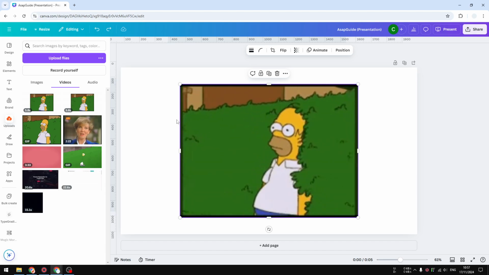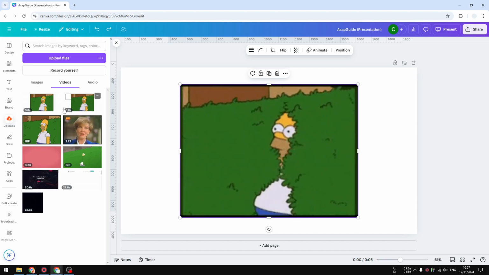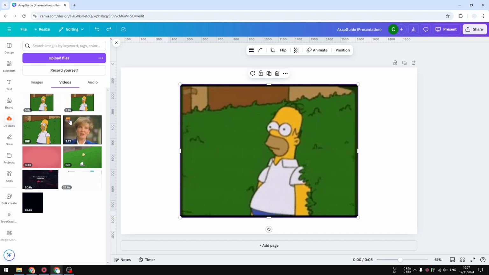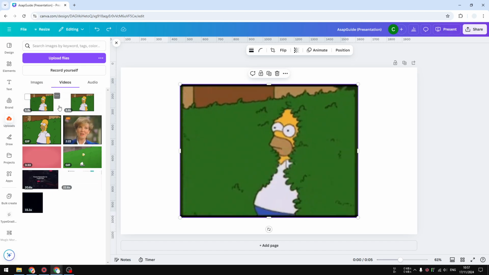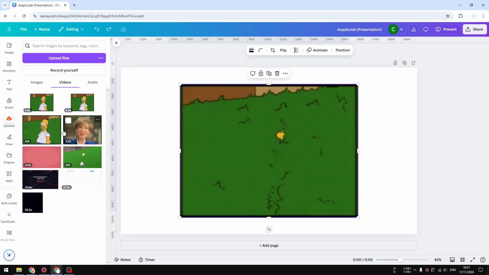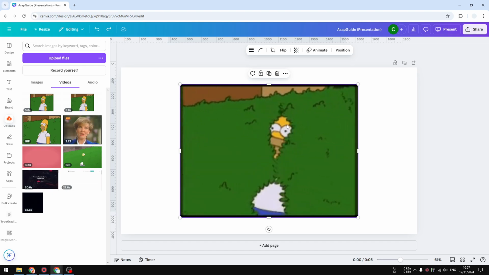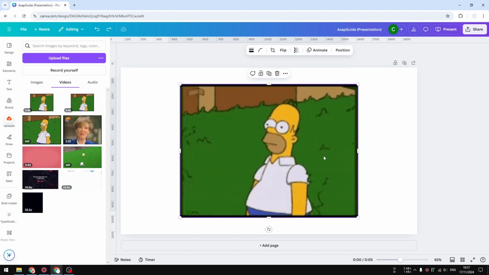First, you can upload your GIF file to Canva. You can go to uploads and then drag and drop the GIF file into this section, and then you will see the GIF animation on the videos category. Even though it is categorized as a video, it is actually still a GIF animation, and you can see the label right here.